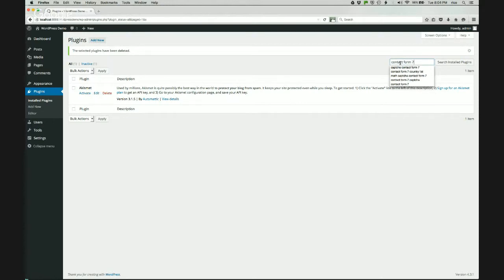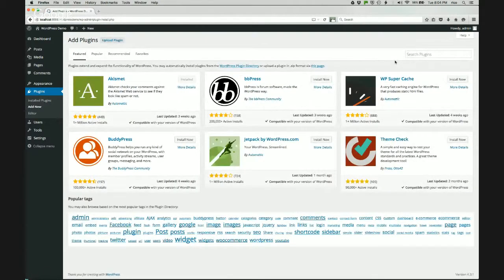Now, I've put it in the wrong box. Let's take that out of there. That's for searching our installed plugins. I need to click the Add New button. I'm always doing that. You'll see why in a second. See, there's the box where you can type it in.